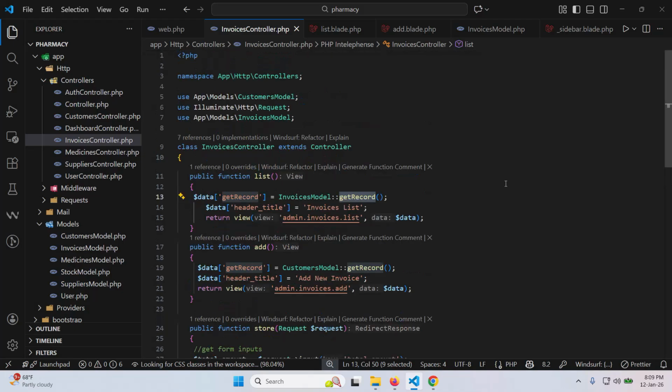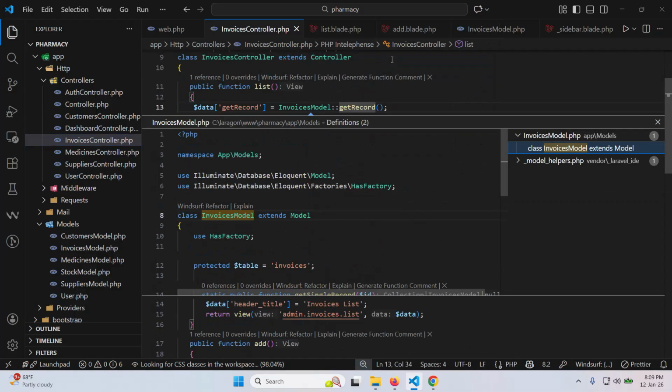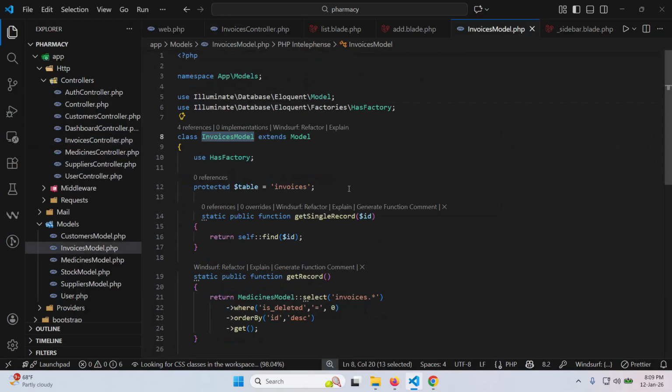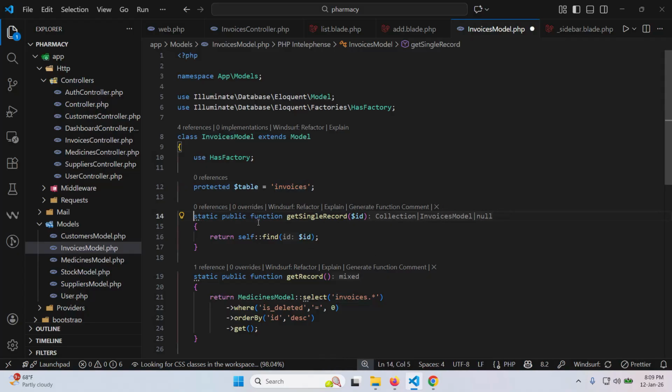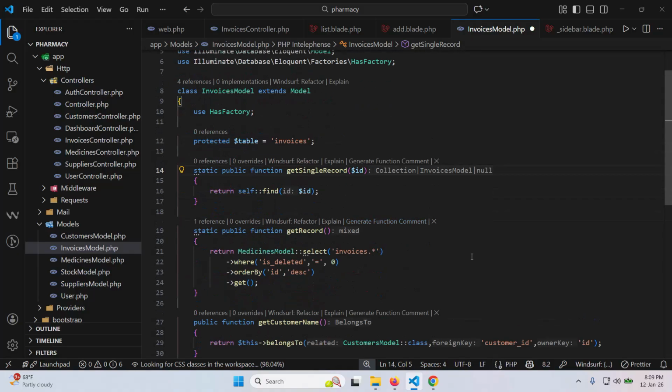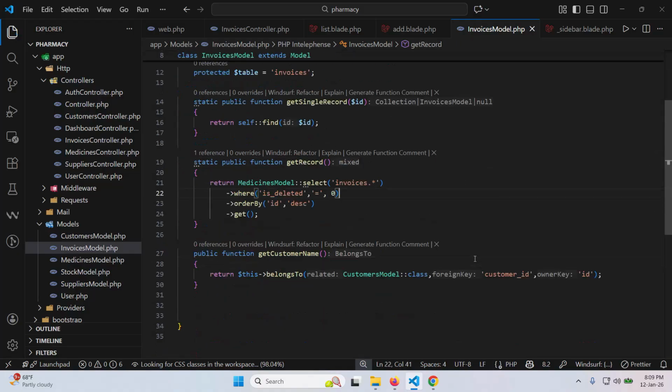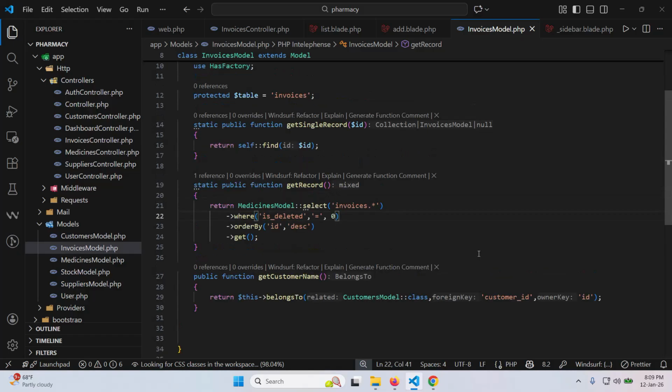Get record, invoices model, and we have table invoices, protected table invoices. So here is the issue. Model here should be self or simply the invoices model, and we are still having that. Let's check again if we have some problem somewhere.